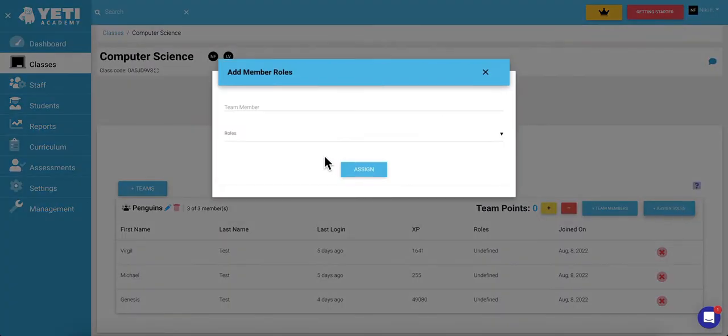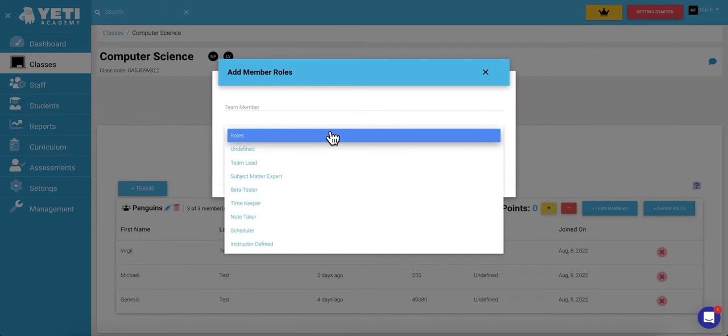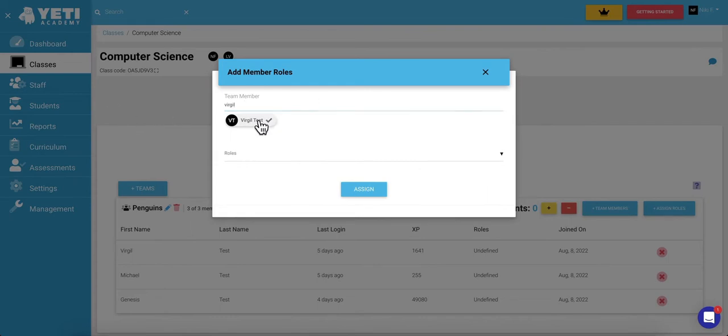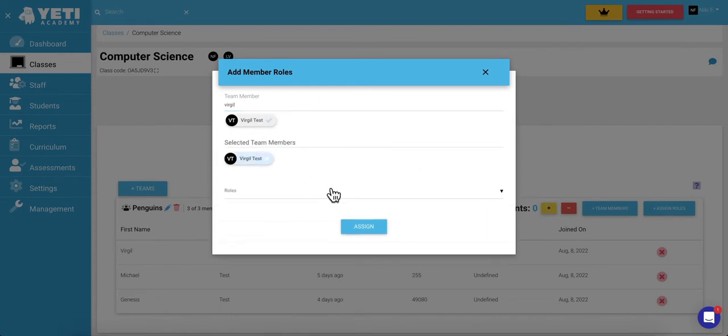Now, go ahead and search and add a student the same way that you added them to your team. However, instead of adding them to your team, you'll be picking students to assign a particular role to. Please note that you can assign multiple students to the same role and have as many of the same role as you'd like. So go ahead and search for your team member. I am going to search for Virgil Test and then select. Now, when you select a student, you'll be asked to select a role from this drop-down menu here.